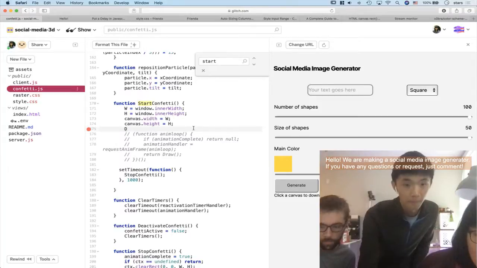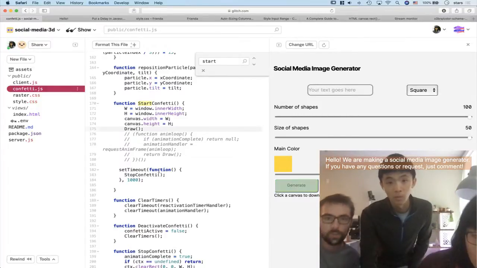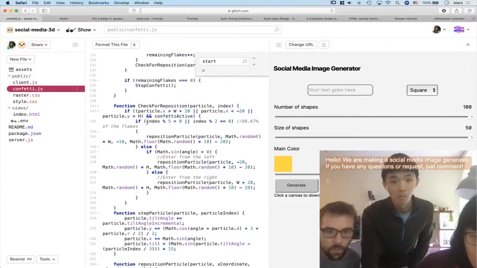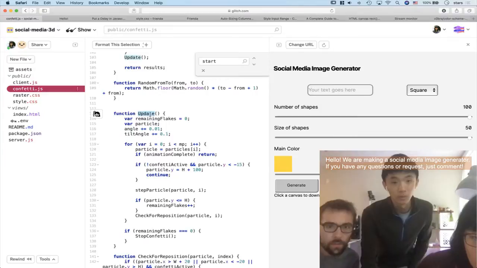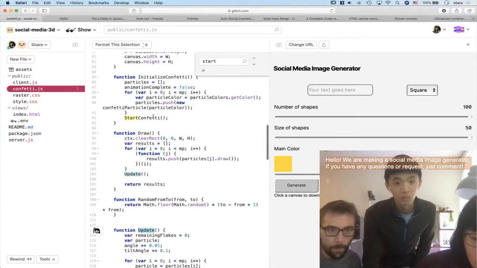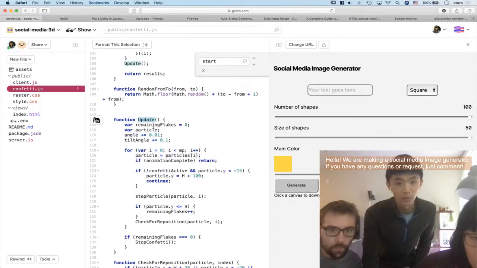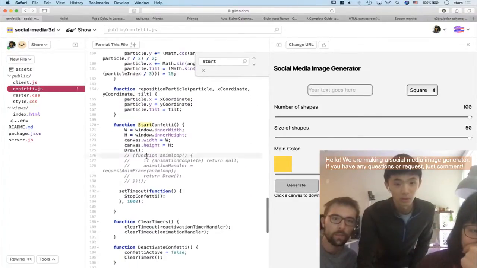On 179, yeah. I'm going to call it A here. There's a function that's redrawing the particles above start confetti. Update. Was draw. I think it's got to be update. And so it's like, oh, because there it says call remaining. Oh, update's getting called in draw. Okay, I think we figured it out. Let me bring back this.